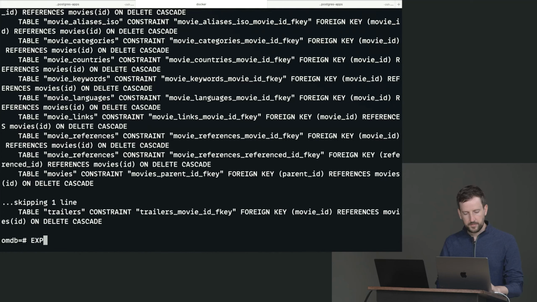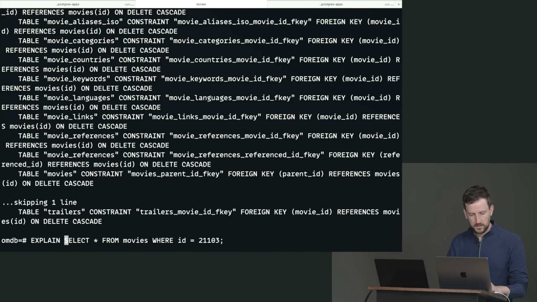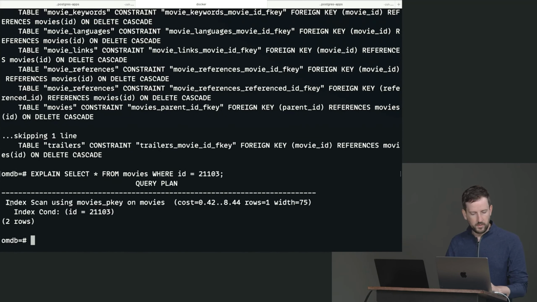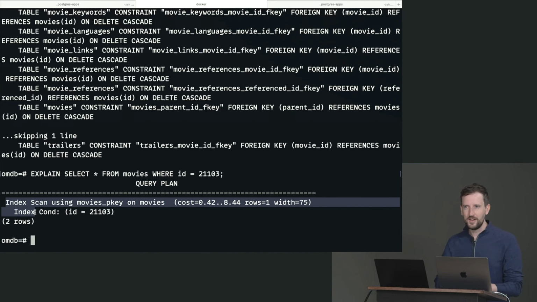So if I say explain select star from, actually I can just add it on the front of anything. If I say explain on this, you can see right there it uses what's called an index scan. Anytime that you see an index scan, it means that you're doing a good thing, right? If the Postgres planner, which is what this is called, if the planner is selecting to use an index, it means you chose a good index ahead of time, or you wrote a good query to use an index.